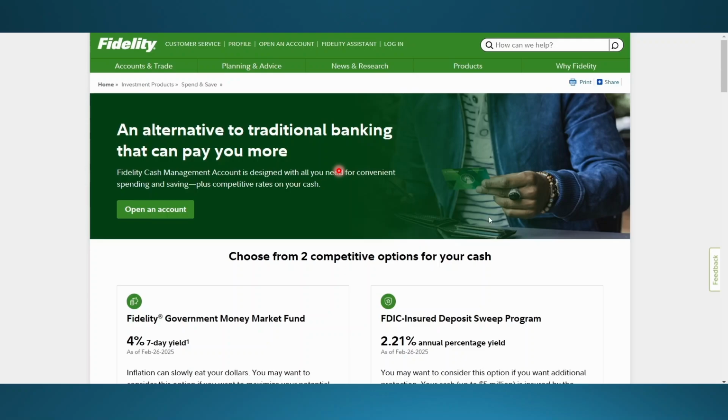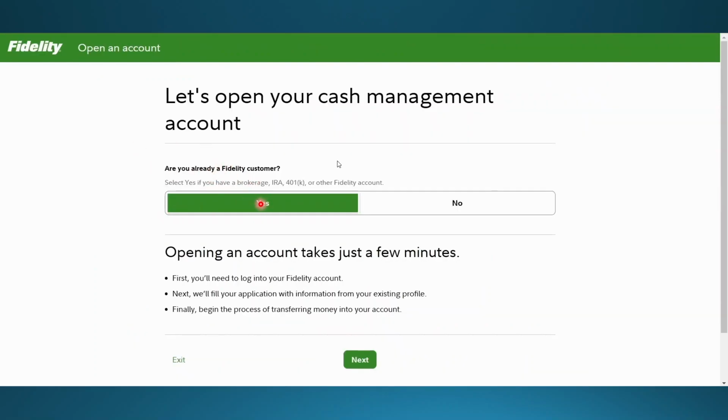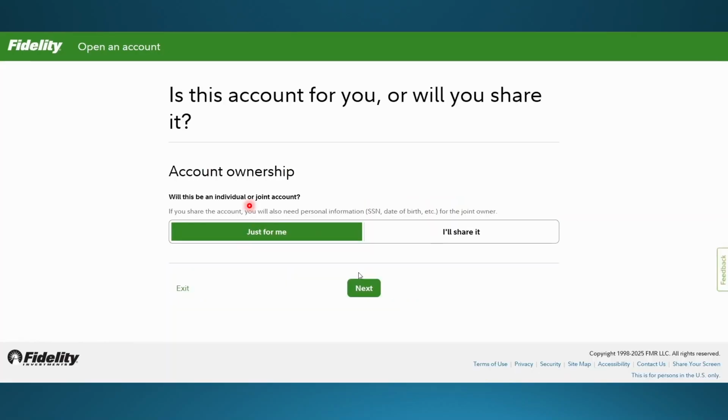Hey guys, in this video, we're going to discuss how much money you need to start investing with Fidelity. Now, you can come here, click open an account, and choose whether you are a customer or not. For a standard brokerage account at Fidelity, there's no minimum deposit requirement to open the account.